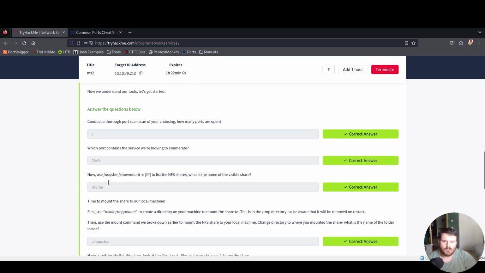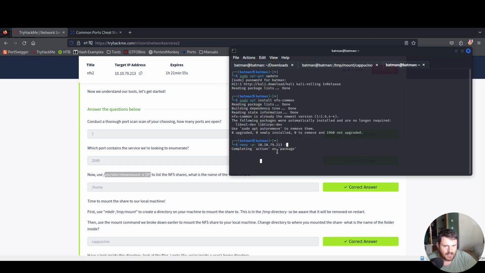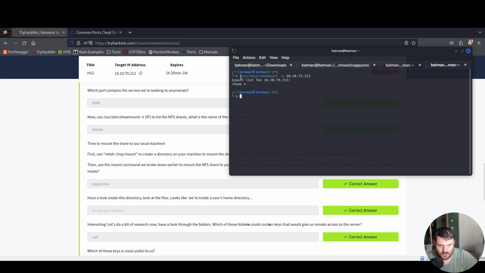Now use /usr/sbin/showmount -e IP to list the NFS share. What is the name of the visible share? You will perform this command in your terminal. Let's perform it to see. We go /usr/sbin/showmount -e with again 10.10.79.213, and you will see that home is the NFS share. As you can see here, after you run this command, it will show home.